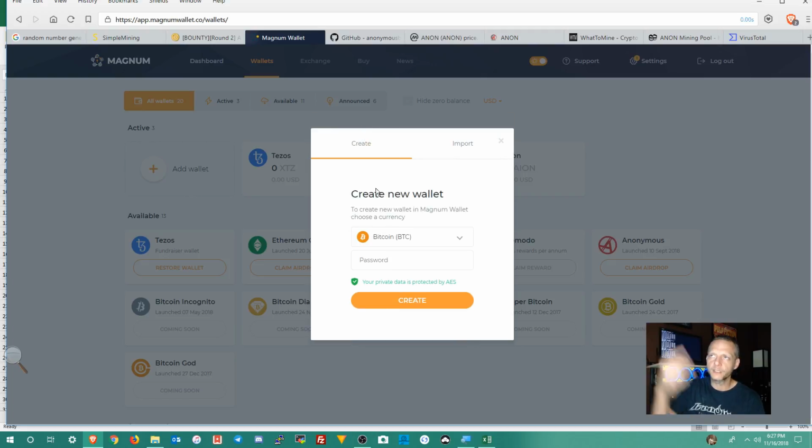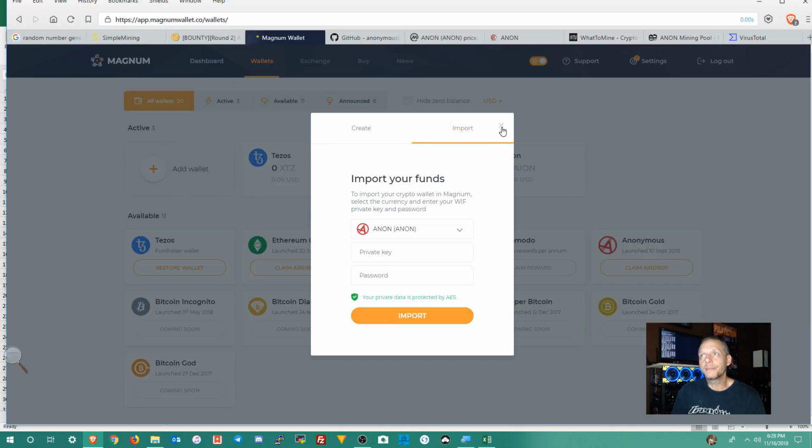Up here it's talking about import and create, but it seems like there's not a way of creating an Anon wallet on Magnum yet, because it would not let me add it. It wouldn't let me create it. I think maybe it's still in an airdrop situation, because if you look over there, it says claim airdrop, right? And it launched 10 September of 2018, and it says claim airdrop. I don't think it's going to let me create a wallet on Magnum. There might be another way of getting it.